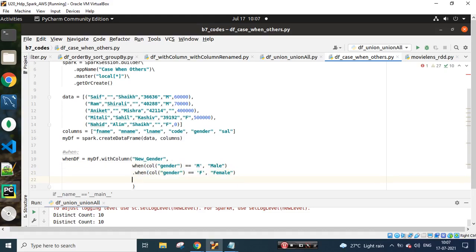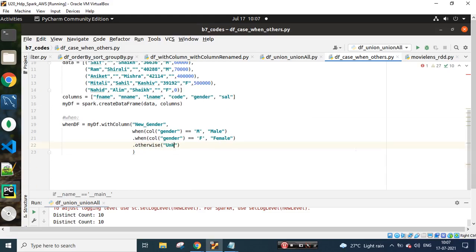So when this is this, happen this. When this is this, happen this. What if this is not that? So we will say the else part, remember. Here we need to say otherwise, and simply I will say unknown, nothing else. So what I have written is just a small syntax for a case when statement.